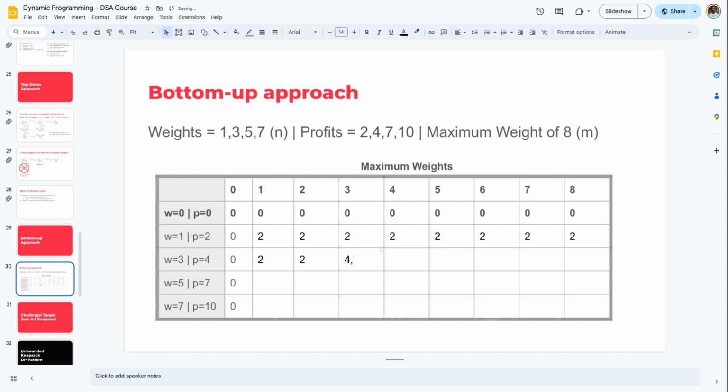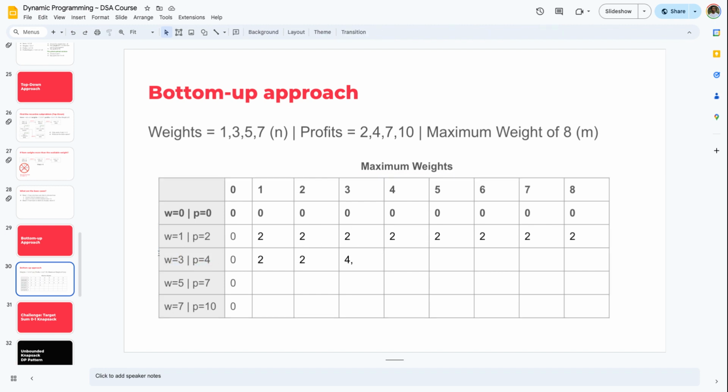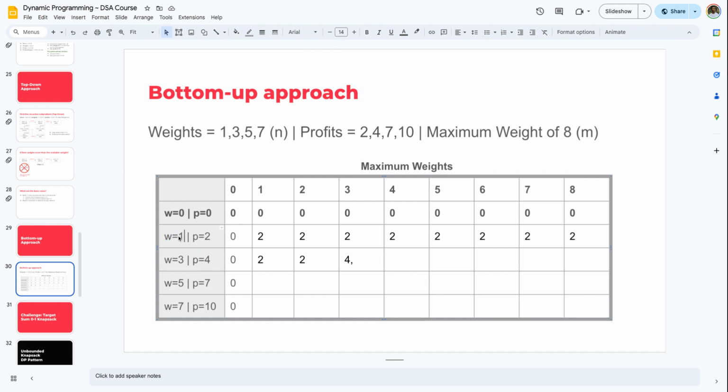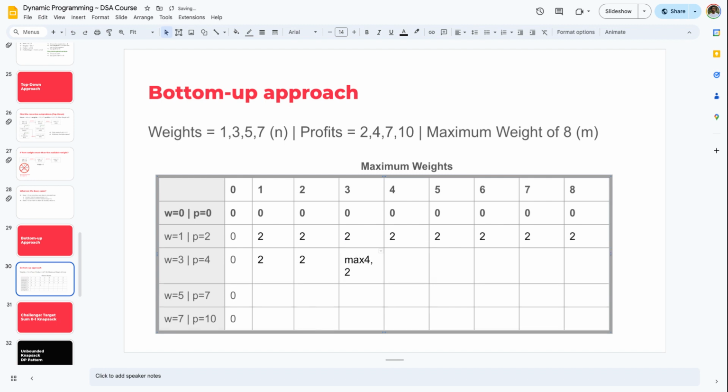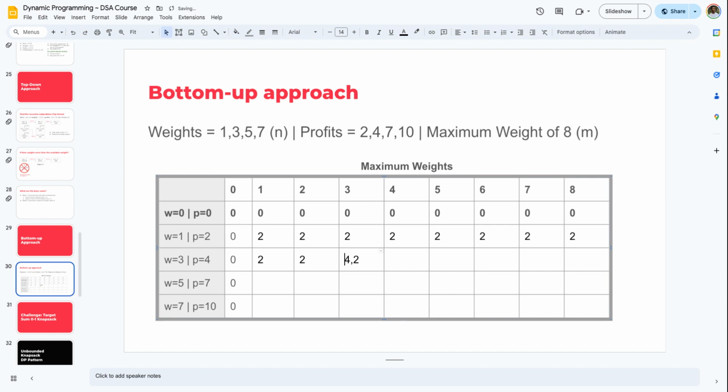The other option that I have here is what if I just ignore this item and I just focus on the previous item. So if I just use the previous items, the maximum profit I was getting is just the previous row's response, which was 2. And what I'm trying to do is maximize 4 and 2. And if I maximize 4 and 2, the answer is 4. So it means in this particular scenario, when I have weight 3, I'll make a maximum profit of 4.